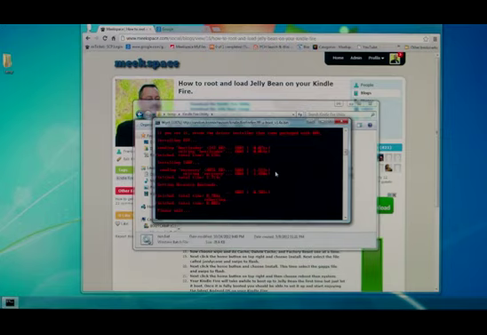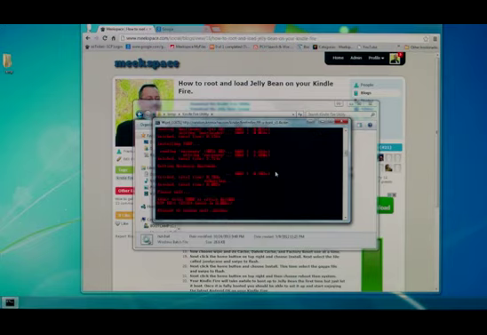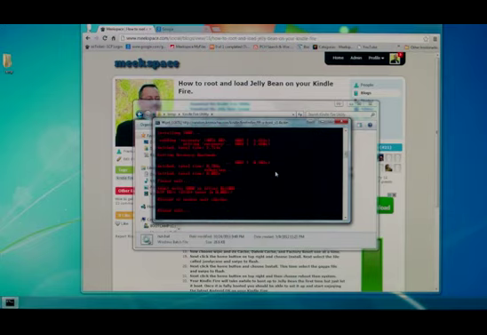This process is rooting your Kindle Fire, and then it's putting on a utility called TWRP Recovery, which is a little recovery menu that lets you reload your device and do different things with it.